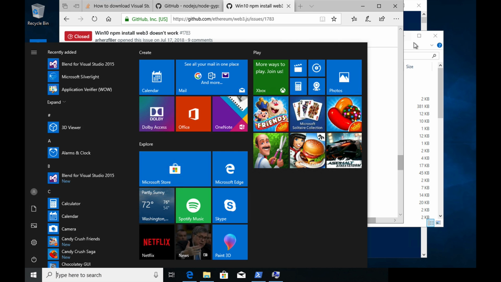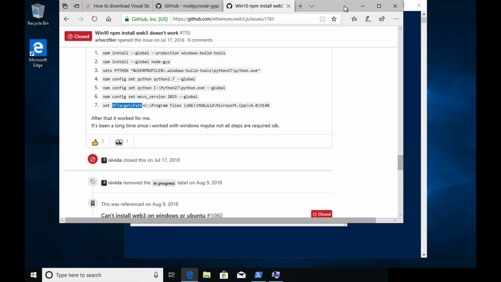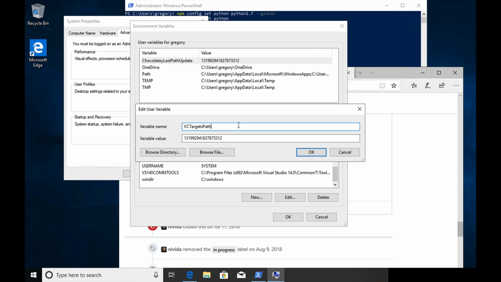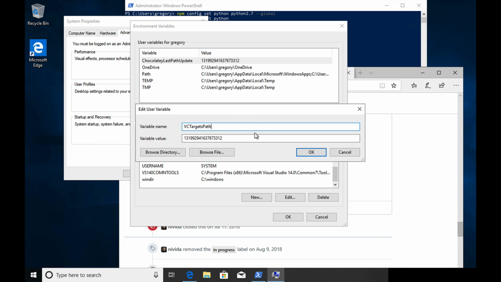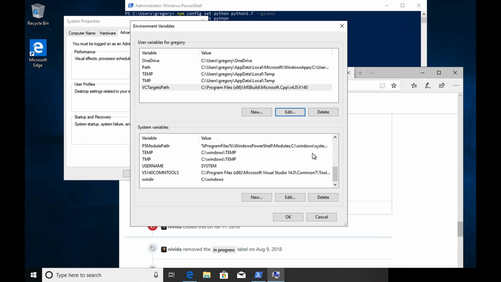All right, and then we'll go back here. Sorry, close some of the stuff down. All right, paste that in. And now we want to get this value right here. So C, program files, x86, MS build, etc., etc. We just verify that it exists. So we'll just go in here, paste, click OK. All right. And click OK.